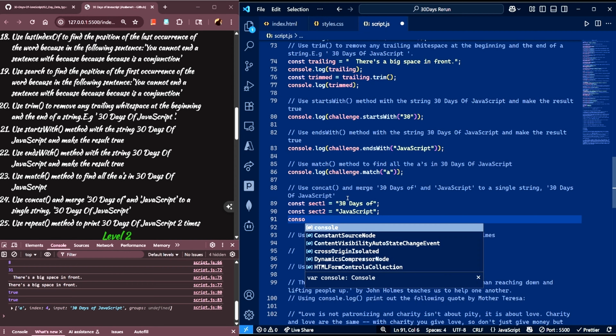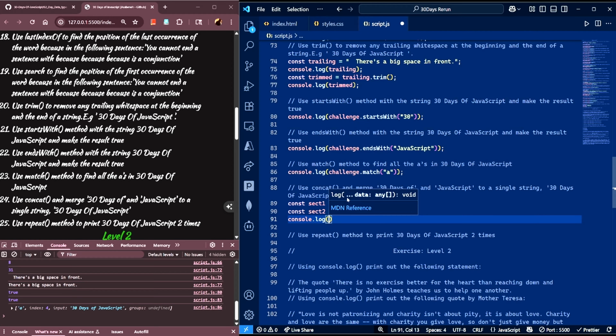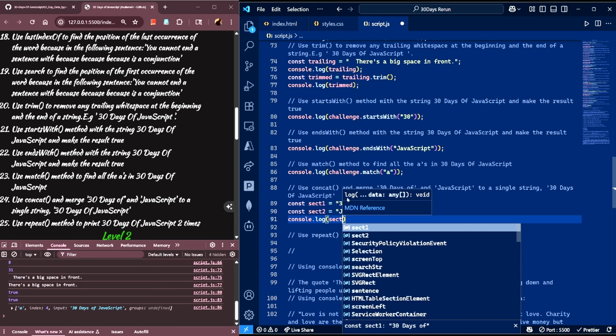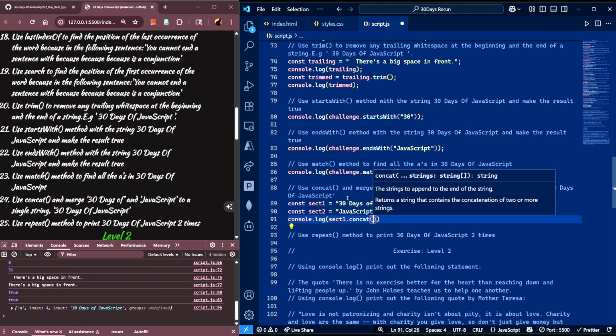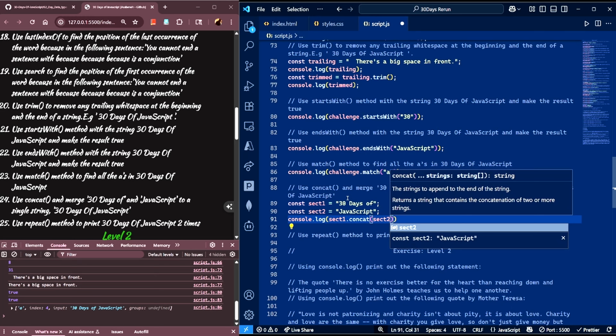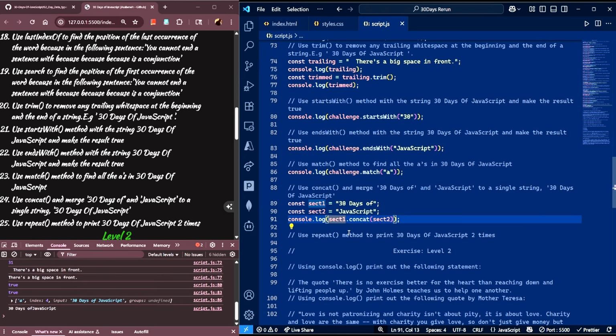Use the endsWith method with the string 'JavaScript' and make the result true. So in the challenge, that ends with, that's the variable that stores the string, and then 'JavaScript', the string we're trying to find out if the string ends with, and we get true. '30 days of JavaScript' does end with 'JavaScript'.